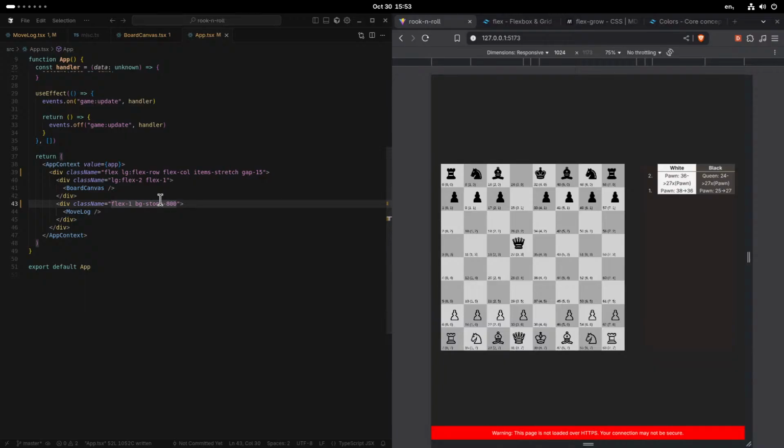Let's try 500 just to see what it looks like. I don't like that. 700. Okay, we're getting there. I suspect neutral will look worse. Yeah, it just looks gray. Okay, I like the stone one. We are going to also give some rounded corners to this.